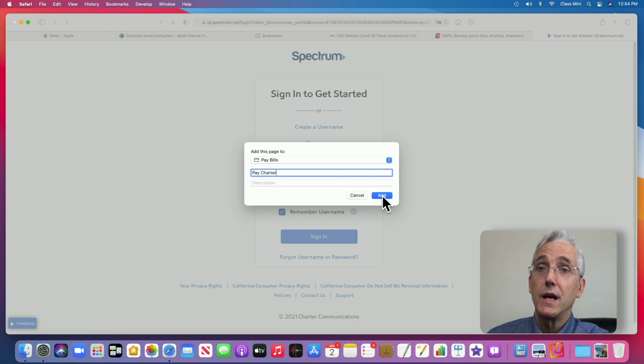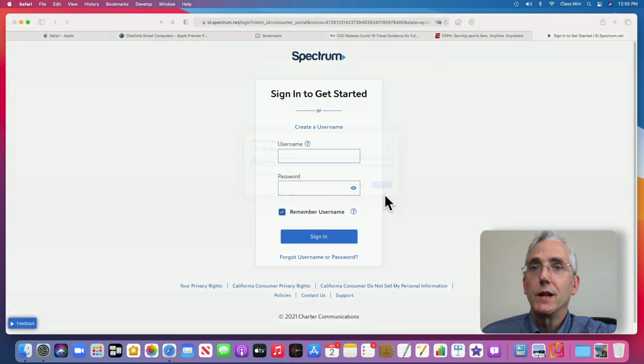Now in this case I can just click add because it is showing me the last folder that I used. So if you're on a roll, you can just click the add button because the folder you need will already be in that list up there. All right, I'm going to go ahead and click add.